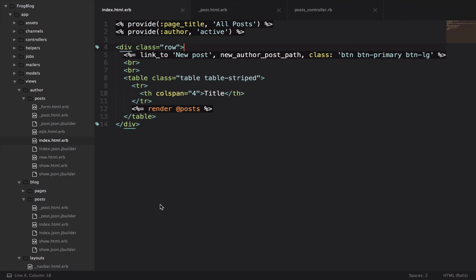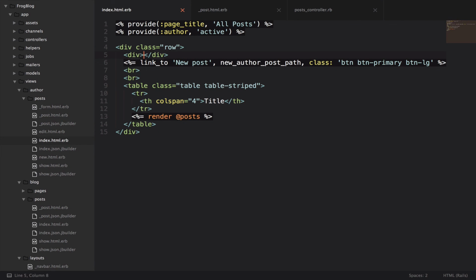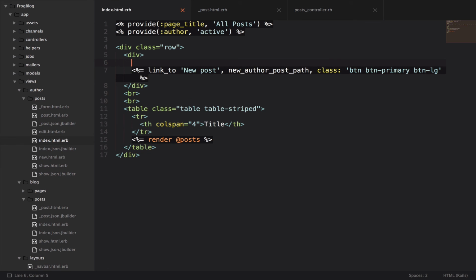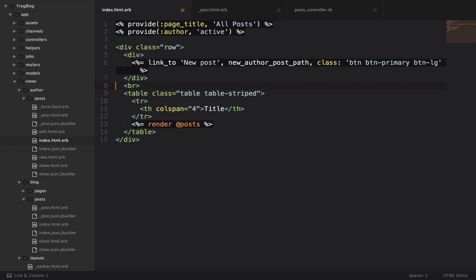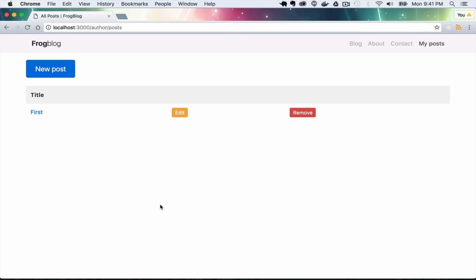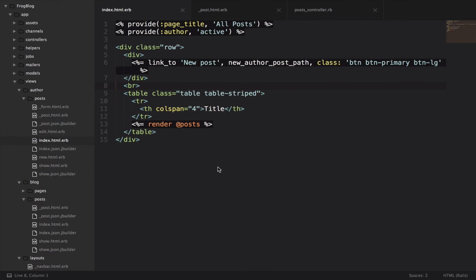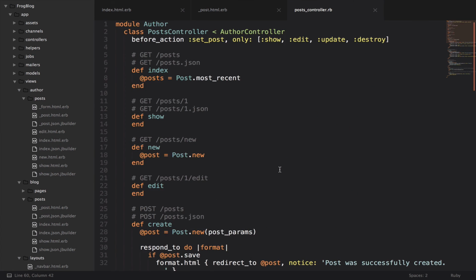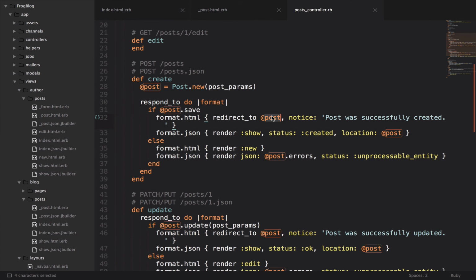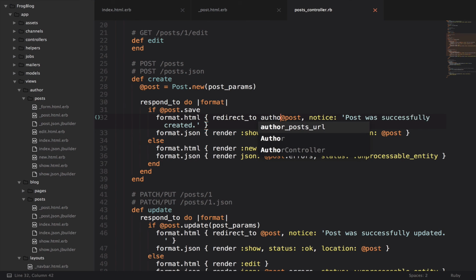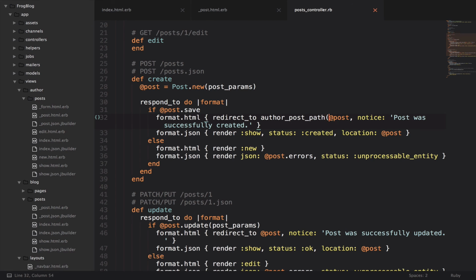Alright, so I better do this right, or I'm going to mess it up later. So I'm just going to do div, move the link inside of the div, and then take out one of the BR tags, and we should be good. Okay, that's right. Or better. And then that goes to the new post. I'm going to check my post controller really quick and make sure that I'm redirecting to all the right places, which I'm not. So this needs to be author post path. And this is the same in the update.